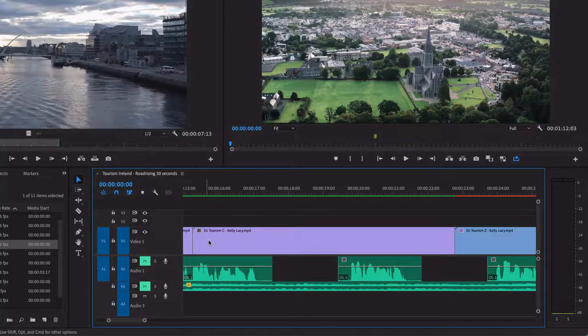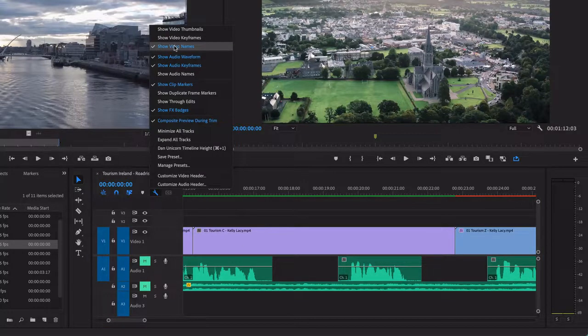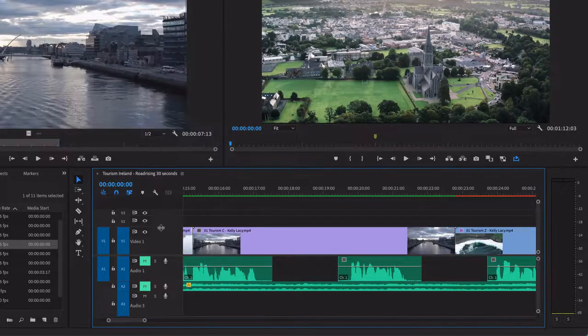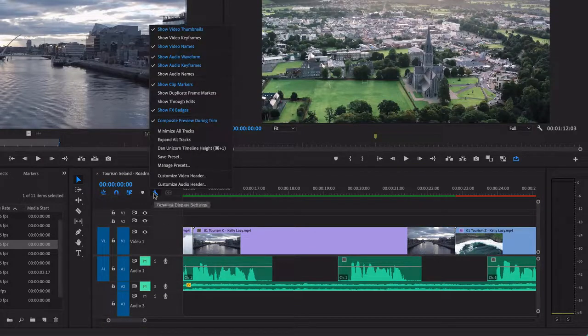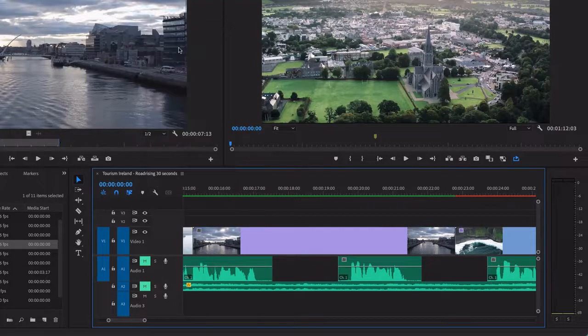One thing you might have seen there: I'm going to turn my thumbnails back on because I do like them. I'm going to go to my wrench and go to show video names. Can you see that there? I don't like those names there. Let's just keep it nice and clean. Turn the thumbnails off, turn them on, names on and off, up to you.